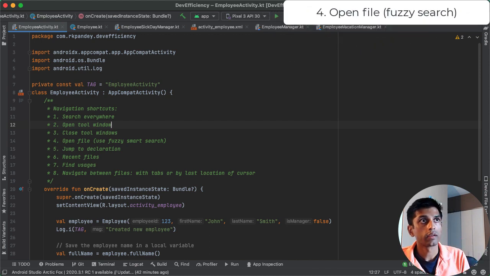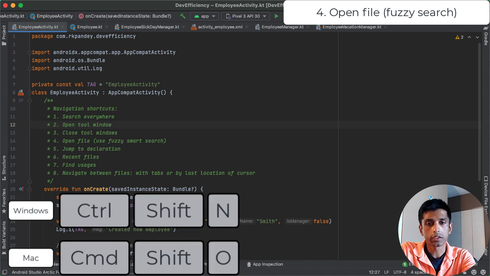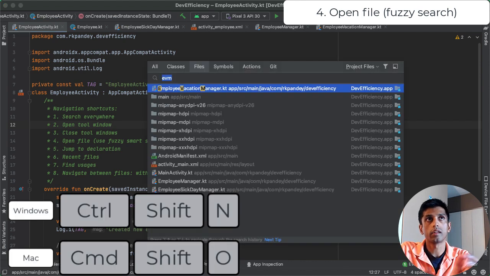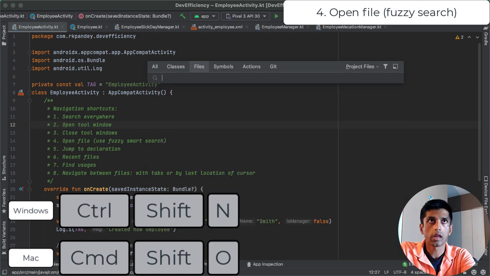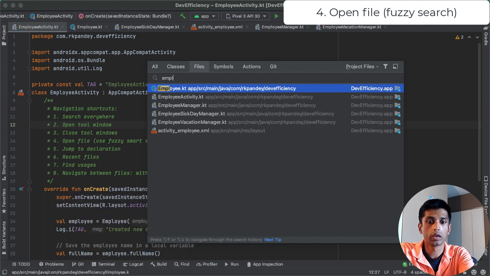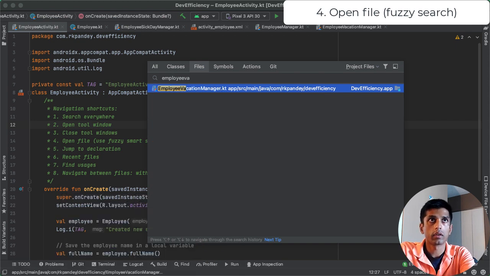The next navigation shortcut is around opening a file. And so if we do Command Shift O, it'll bring up this dialog, which will allow us to search through different files. And here you could say, I want to open up the Employee Vacation Manager class, and I can start typing Employee Vacation Manager, and then I have it pop up.